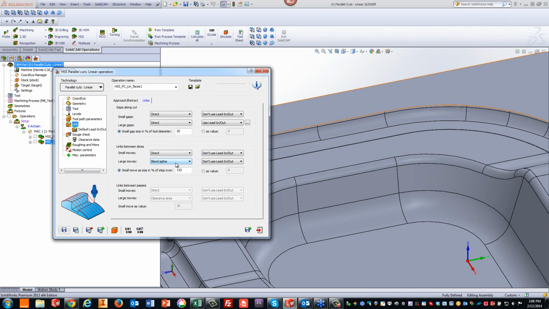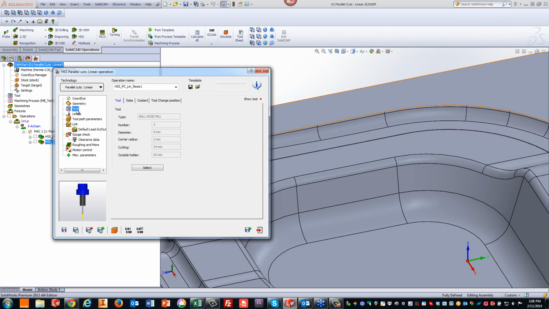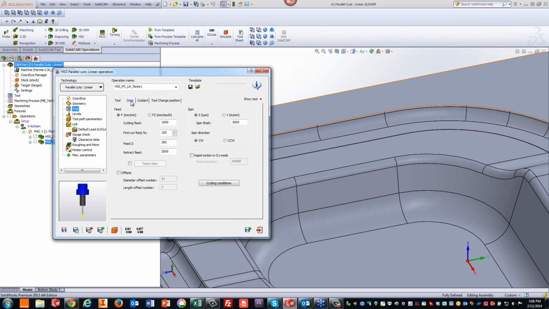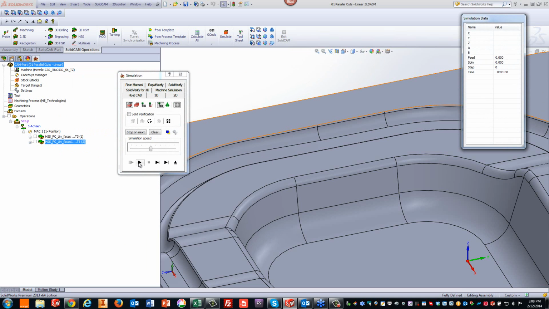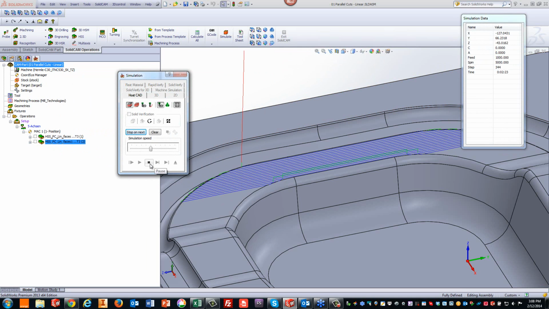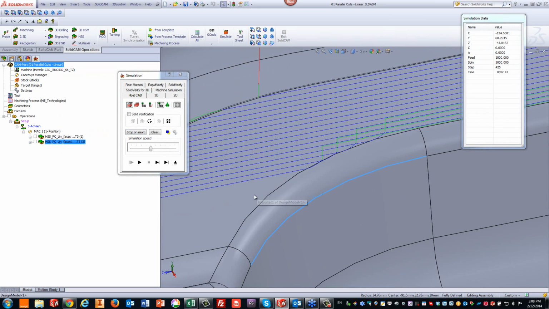So I can do the following. Instead of having it direct, let me change the large gaps to safety distance. Now, when it goes up to the safety distance, then it'll take a different type of feed. If I go now into my tool and go into my tool data, we have our retract feed. Let me change my retract feed to, say, 4,000. And let's take a look at what happens now with the toolpath. It's going across. Okay, now let's first zoom into this area.